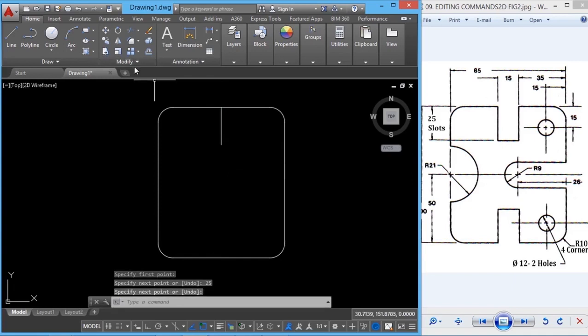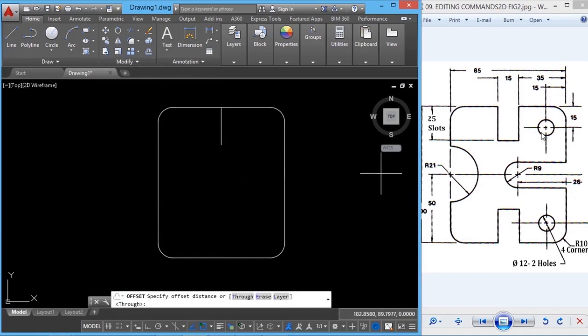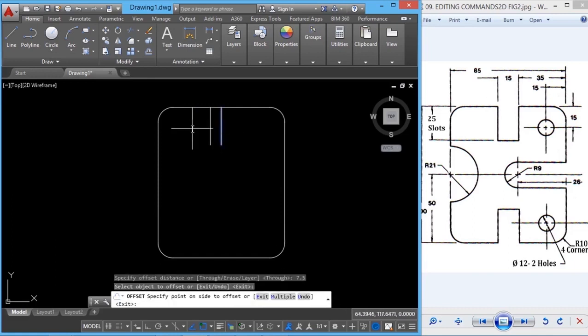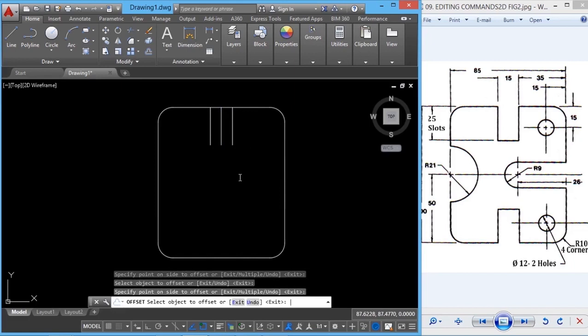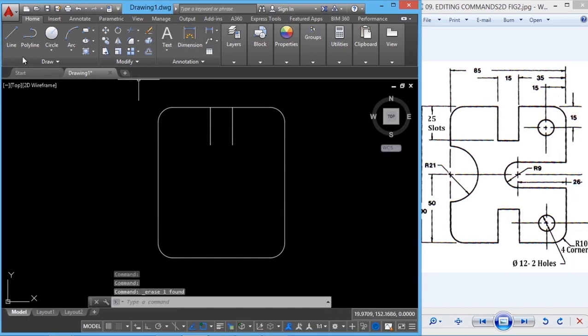Next I'll go to offset command. When I'm asked to specify the offset distance, I'll give half of 15, which is 7.5. Then I'll select object to offset and side, then select object and pick a point on the desired side. Now select the center line. You can erase it because that's no longer required. Next, draw a line connecting these two endpoints. Okay, so we have created the profile for the slot.